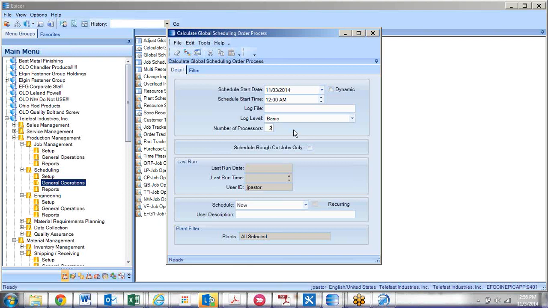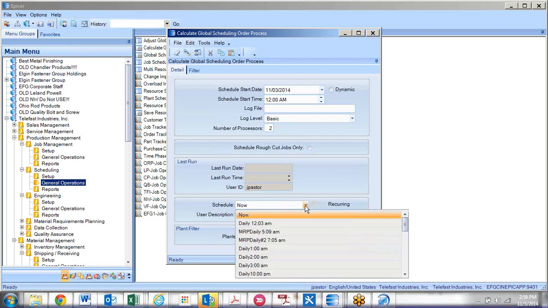No, we don't, Jim, we don't have a finite time schedule, do we? Oh, you have MRP Daily that runs at 5:09. Like there's a daily 1 a.m., 2 a.m., 3 a.m., 10 p.m. So if you wanted to, excuse me, you could add this to one of those existing schedules, and then it would run every night.